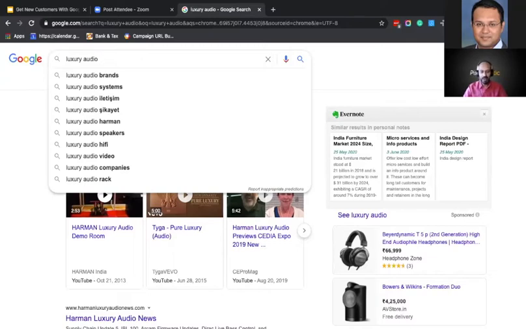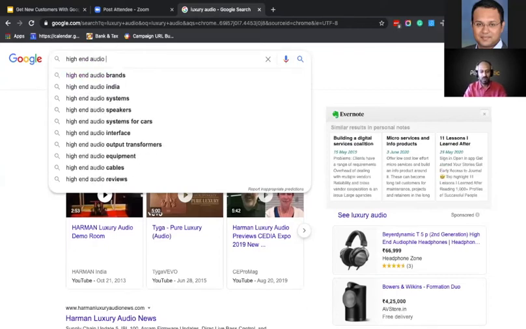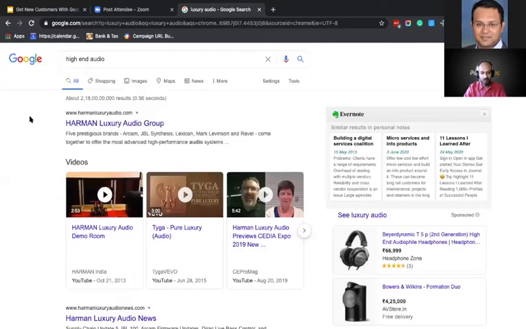So these are all ideas for keywords. Another keyword the same person has said is high-end audio. Same thing would apply, right? So you put high-end audio and then get a bunch of suggestions from Google. And of course, not all of it will be relevant to you, but it's still a good data point to see. And this is coming directly from Google, right? So this is one option.